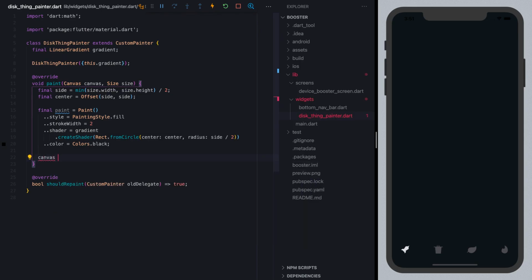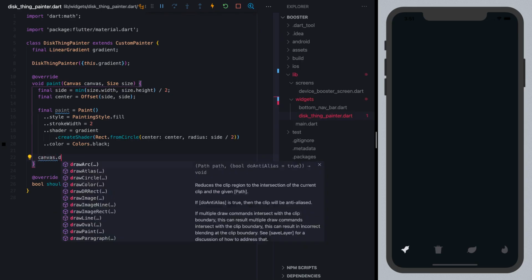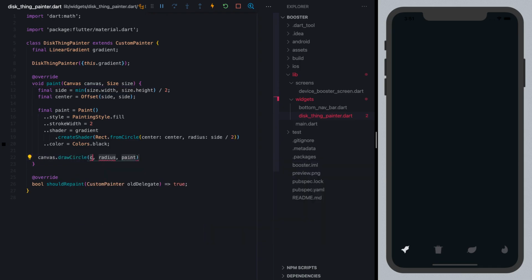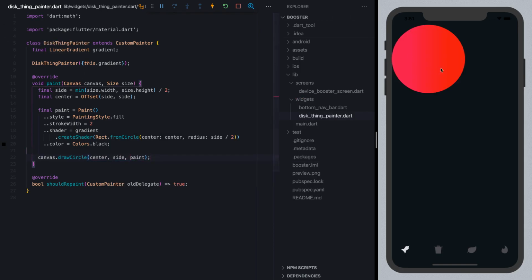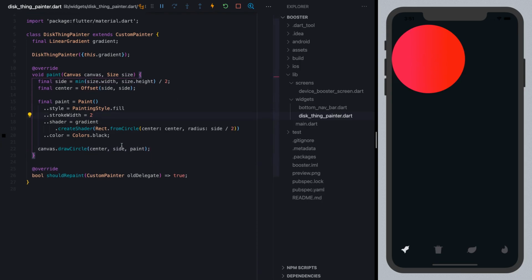Now, let's go ahead and draw the circle. Draw a circle. We're going to pass our center, our side, and our painter. So let's go ahead and save that. All right, so that looks pretty neat. It's pretty much exactly what you're hoping for.